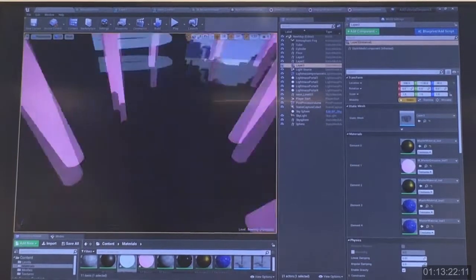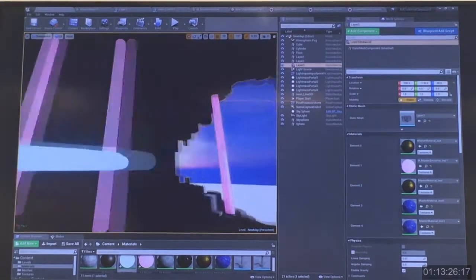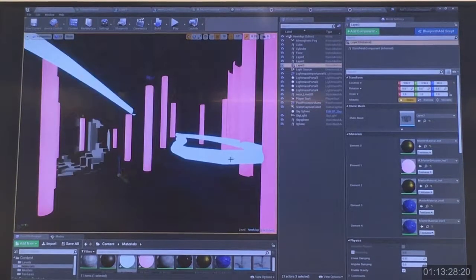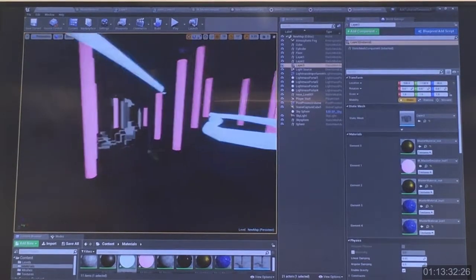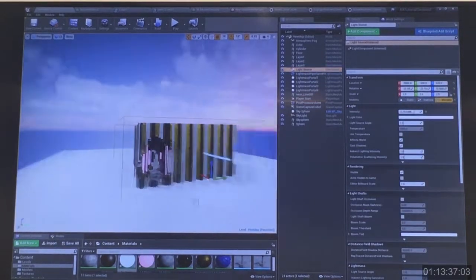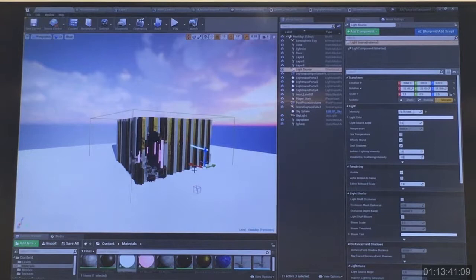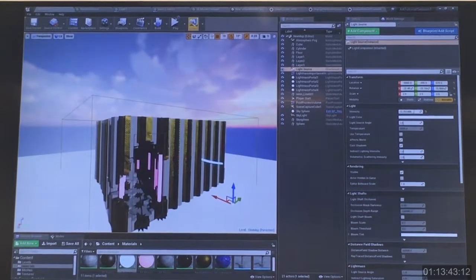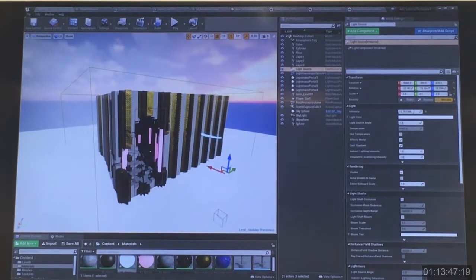So now that I'm not seeing changes in my exposure, I can evaluate and say, well, this interior seems a little bit dark. But the truth is that right now, my lights are dynamic. I didn't calculate yet to see how this light is going to bounce around. So how do we do this?